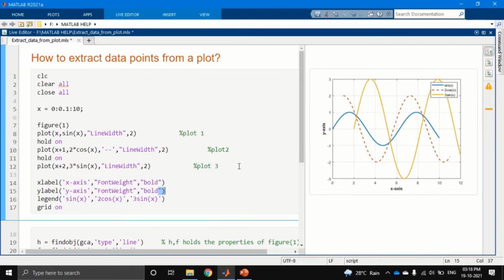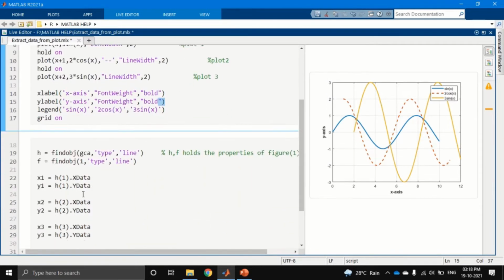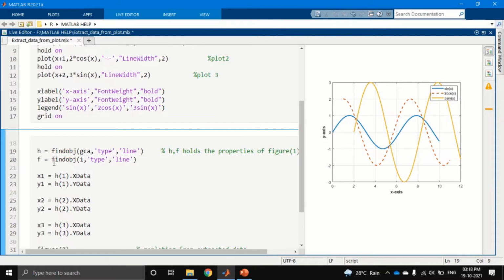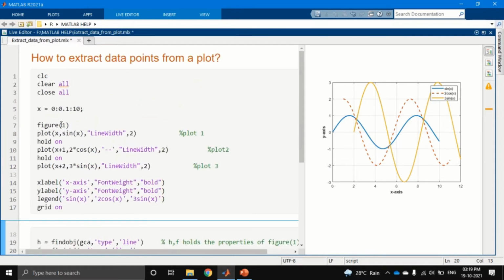In the next step, we will call this figure and extract data from this figure. We can use the findobj function to store the current figure properties, gca, in variable h. Another way to store the figure properties is by calling figure number instead of saving from the current figure.